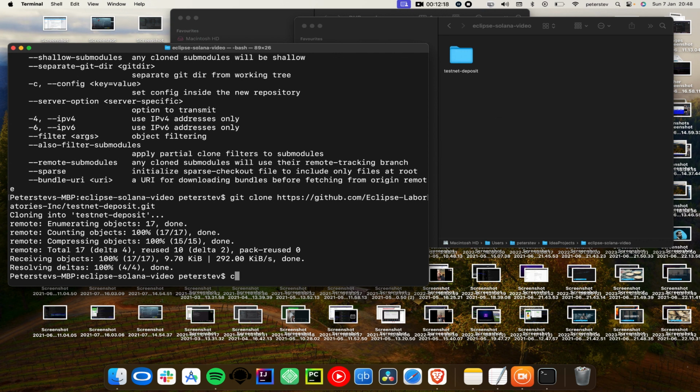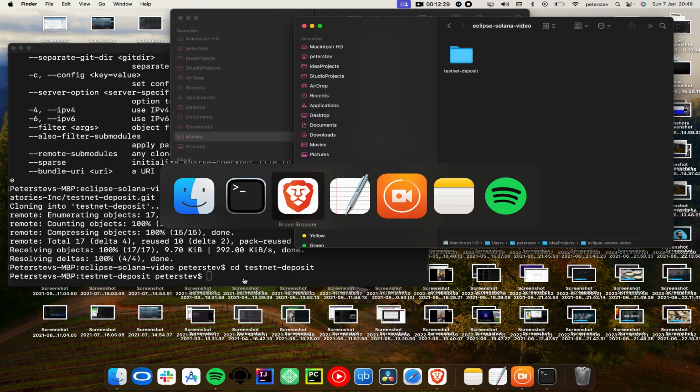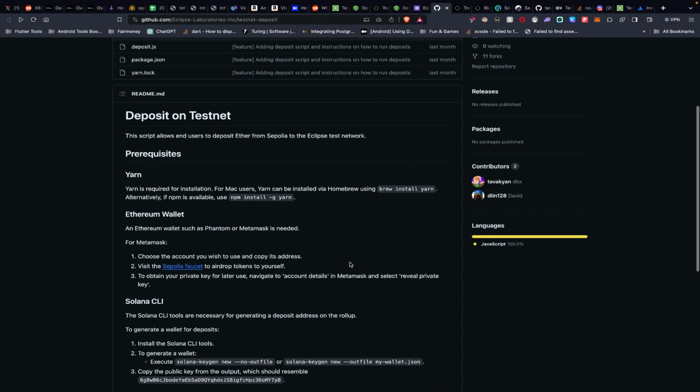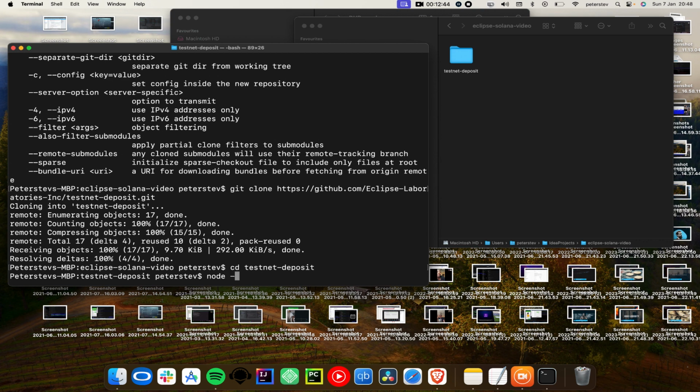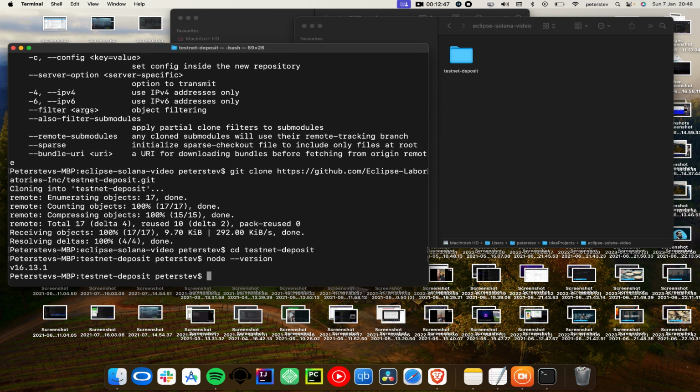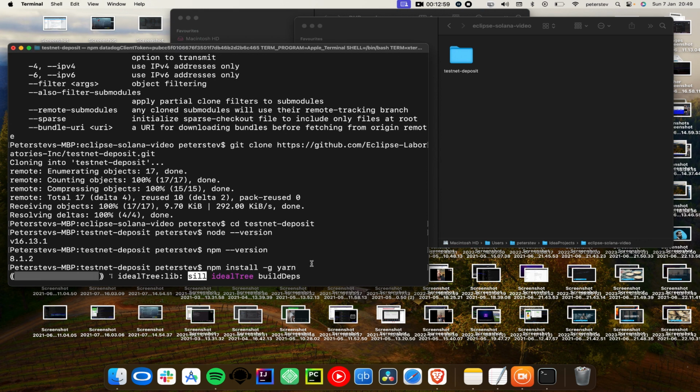We want to now go into that folder, so we'll just do cd testnet deposits. Now we are in here. We're no longer in solana video, we're now in deposits. So inside this deposit folder, the next step for us is to install yarn. So we already have npm. If you downloaded node, you should have npm also installed. To check, you can do node version. That shows 16.3. You can now do npm version, 8.1. So you have npm. So just npm install globally, install yarn, and that should be quick.